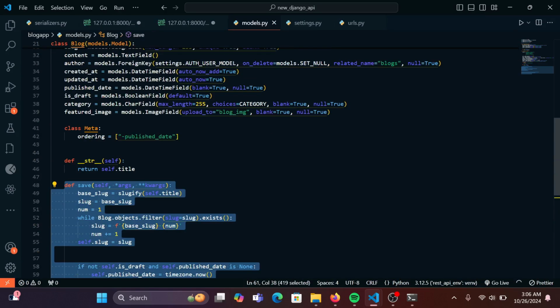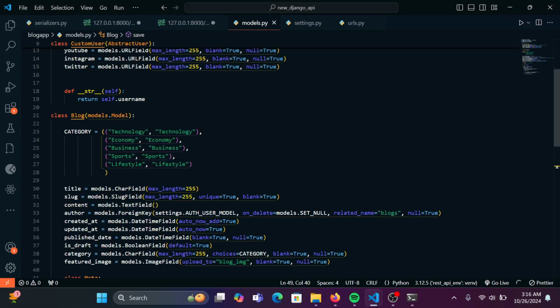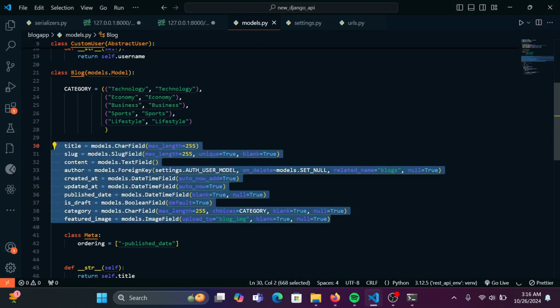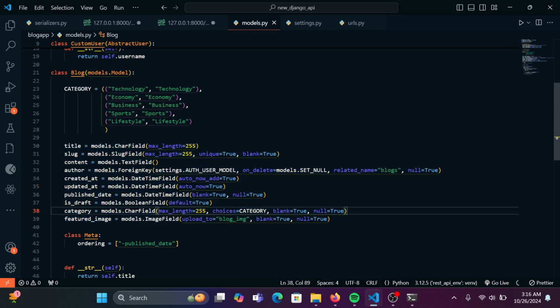So right now we are done with our blog model. What next? Let's go work on the serializers. Okay, before we create our serializers, let's work on this featured image. Let's go configure our media routes.